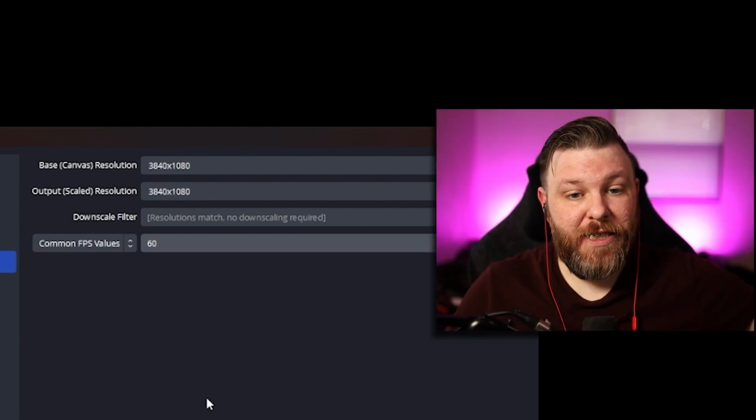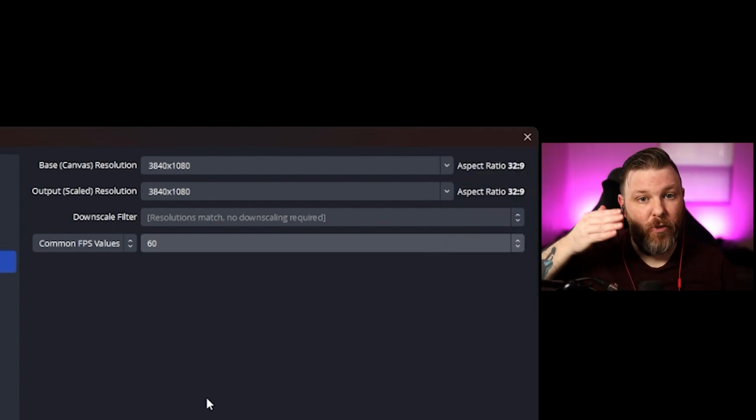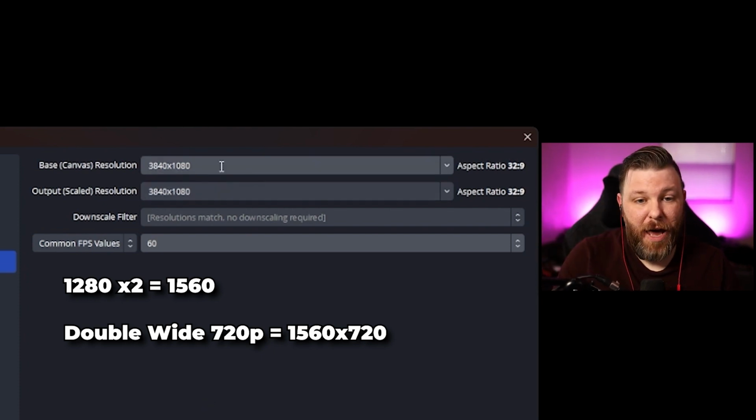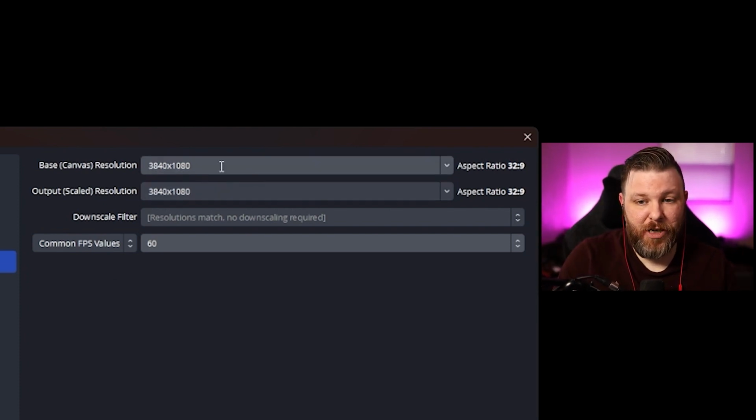If you need to go down to 720, then remember, just double the width. So double the 1280. It doesn't really matter what the numbers are as long as the aspect ratio is 32:9, but try to stick with 1080 or 720.